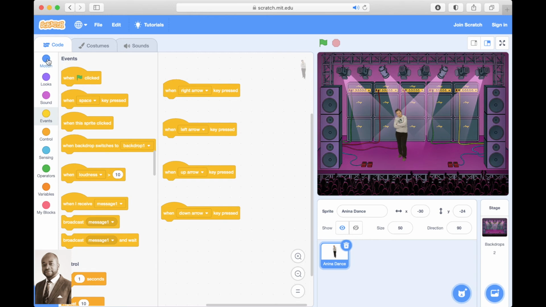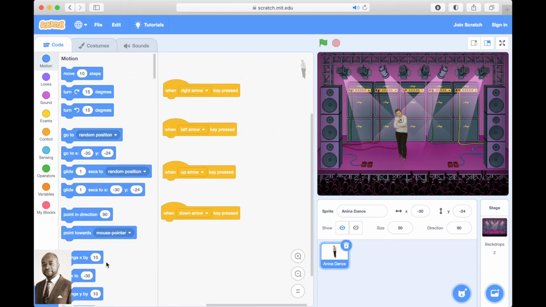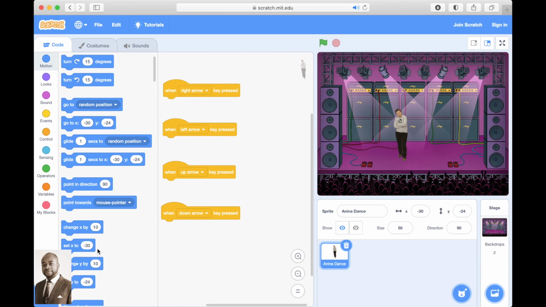To get my characters to actually move, I need to now change the x-axis and the y-axis. To get my characters to move right, I need to change x by 10. And then if you remember, left was negative, so I need to change x by minus 10. When up arrow is pressed, I want to change y, the positive, by 10. And then when down arrow is pressed, I want to change y by minus 10.